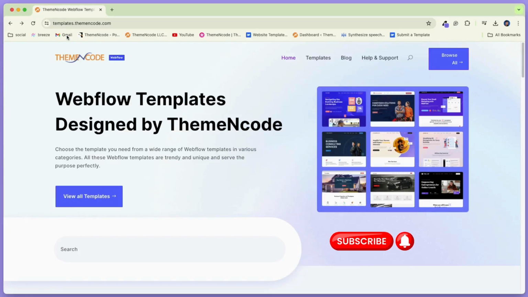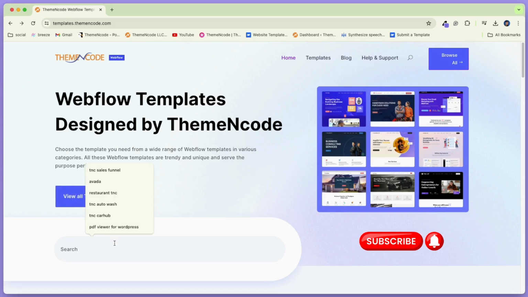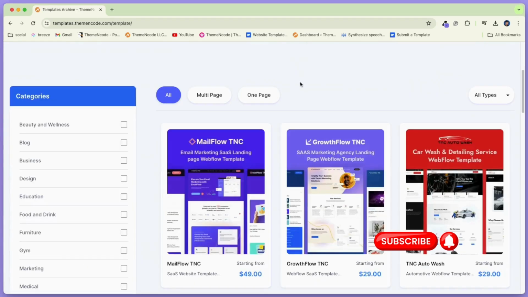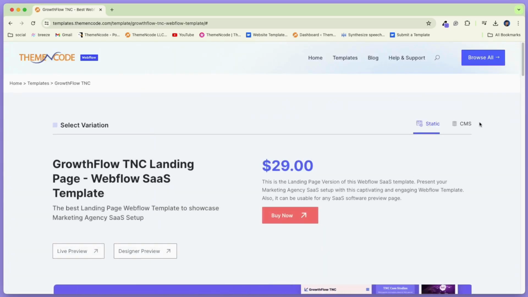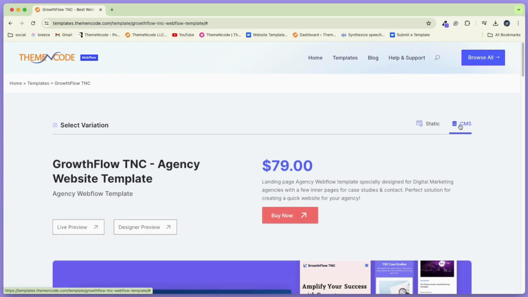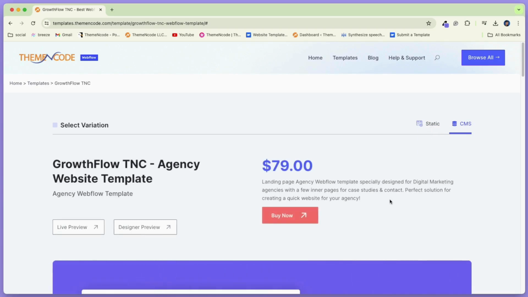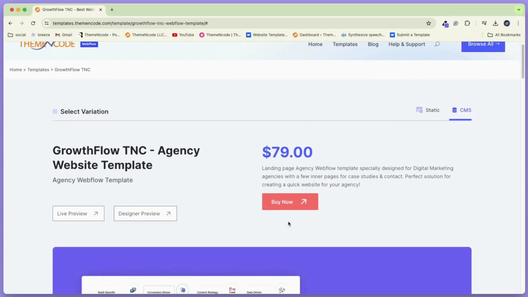To get this template, you need to visit templates.themencode.com. Here, you need to search GrowthFlow TNC. Take a look, our GrowthFlow TNC template is listed. Here, you can check the live preview and designer preview or all the template variants from this page. Click Buy Now to get this template from the Webflow website.